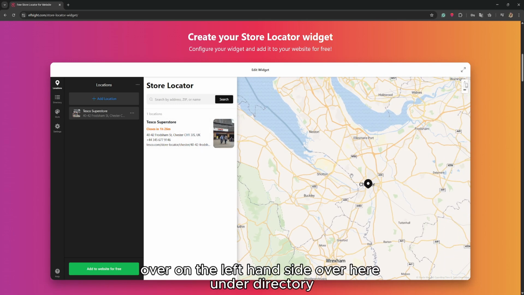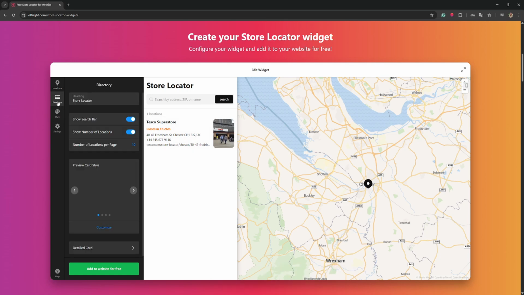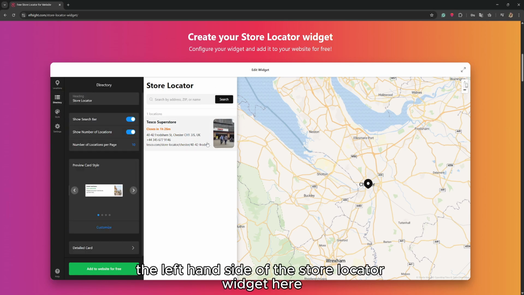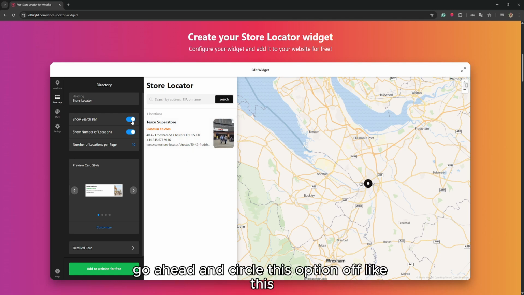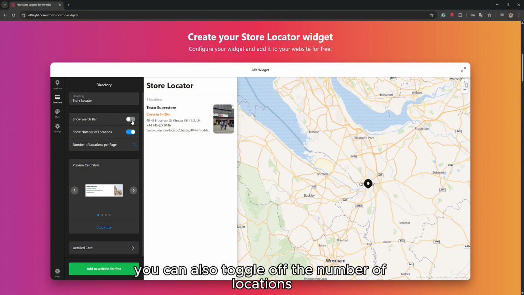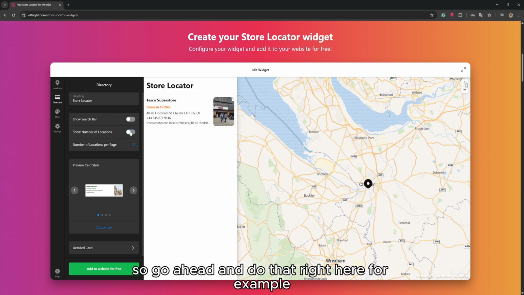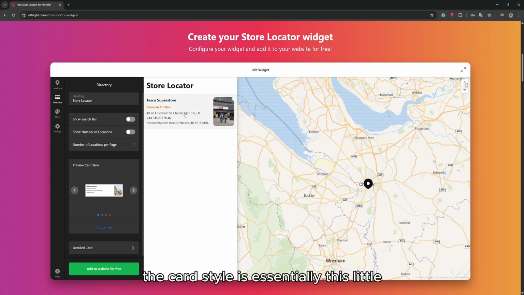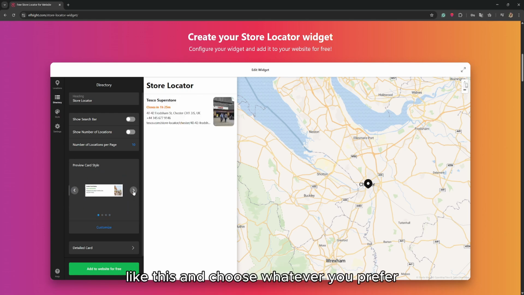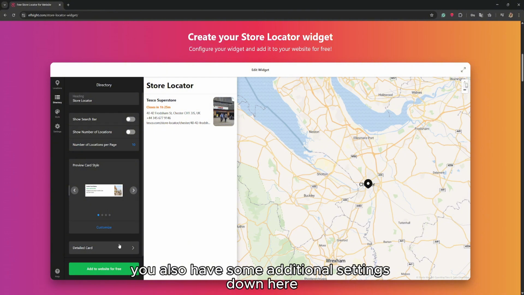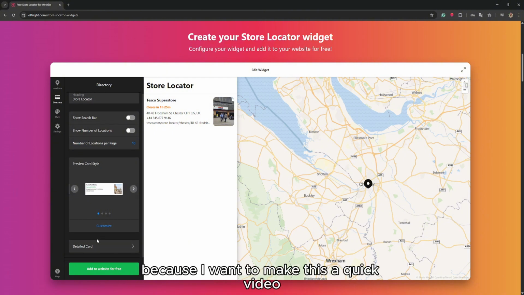Now, over on the left-hand side over here on the directory, we can decide the left-hand side of the store locator widget here. So let's say you don't want a search bar. You could, for example, go ahead and toggle this option off like this. You can also toggle off the number of locations. You can see right now we have one location, so go ahead and do that right here, for example. And you can also choose a different card style. The card style is essentially this little section right here, so you can click on the arrow like this and choose whatever you prefer. You also have some additional settings down here, which I'm not going to cover because I want to make this a quick video, but you can go ahead and customize it further if you need to.